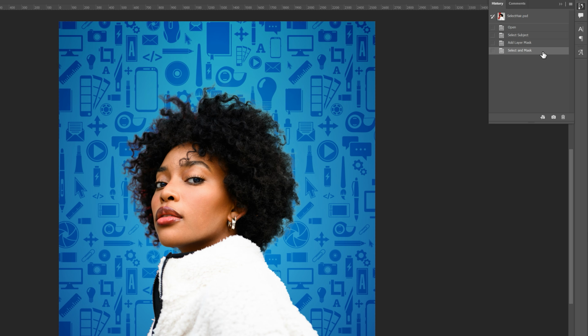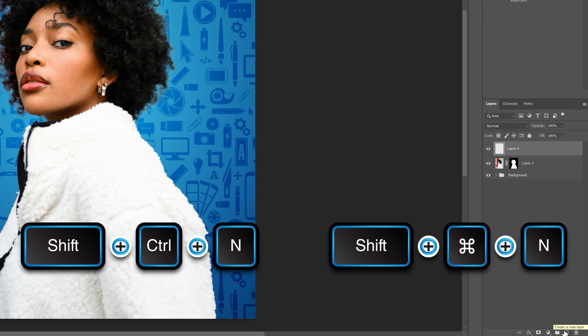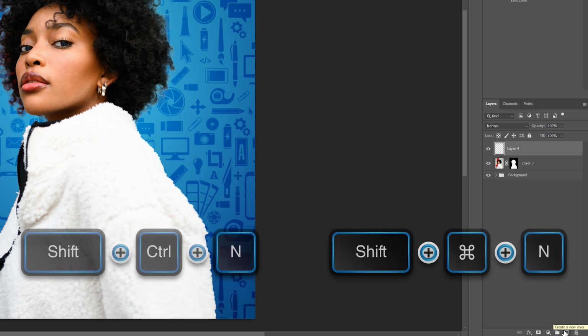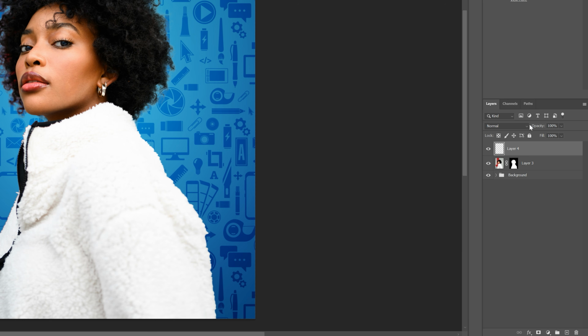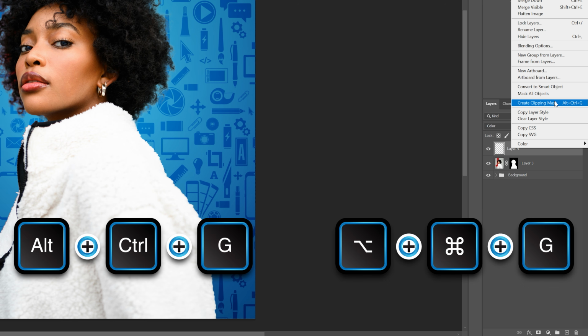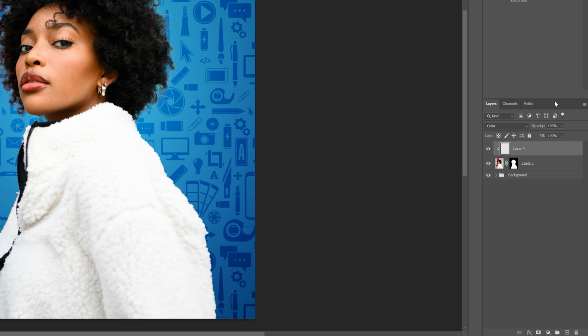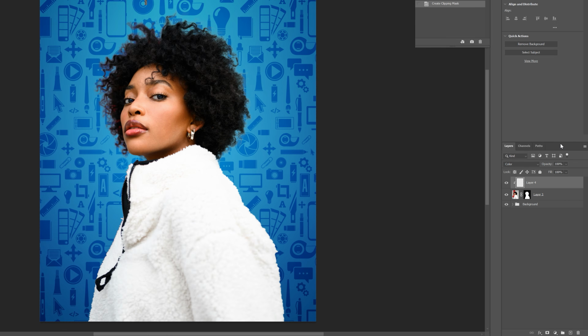Now our next issue is that we still have these bits of red peeking through from our original background, especially over here on the left side. Now to fix this non-destructively, I'm going to create a new layer, either with the new layer button down here, or with the shortcut Shift-Control-N or Shift-Command-N on a Mac. And then we're going to change this layer's blending mode to color. And then we can add a clipping mask either by right-clicking on our layer and selecting Create Clipping Mask, or using the shortcut Alt-Control-G or Option-Command-G on a Mac. Doing this ensures that anything we do on this layer will only affect the layer directly beneath it.